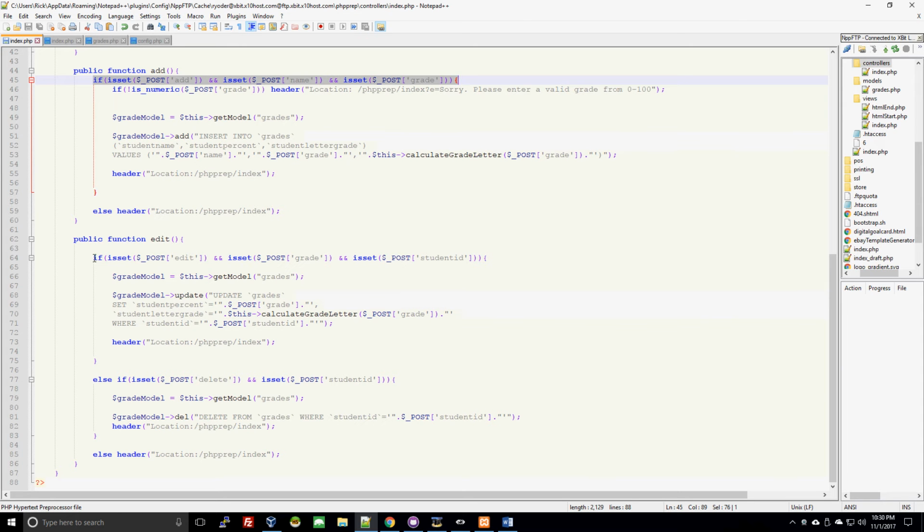And same thing kind of going on here with the edit. Make sure that the edit form was posted, make sure the grade was posted, and make sure the student ID was posted so we know which one we're editing. We get the model, we update the record, we set the grade to the new percentage, essentially. We set the student percent to the new grade that was posted, where the student ID equals the posted ID, basically. And then we just redirect back to the index.